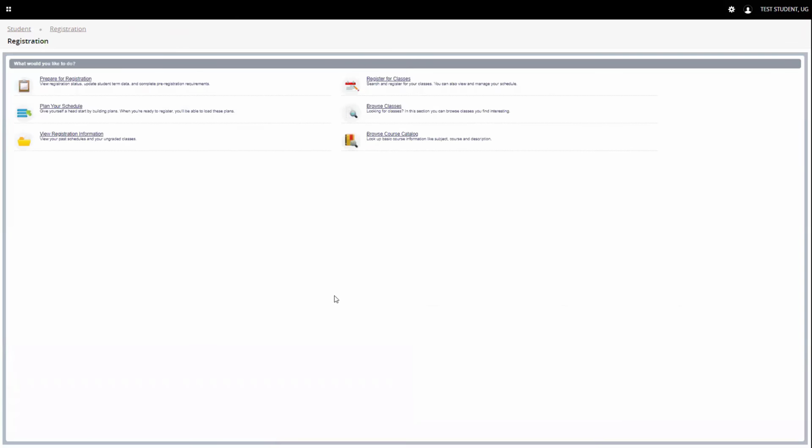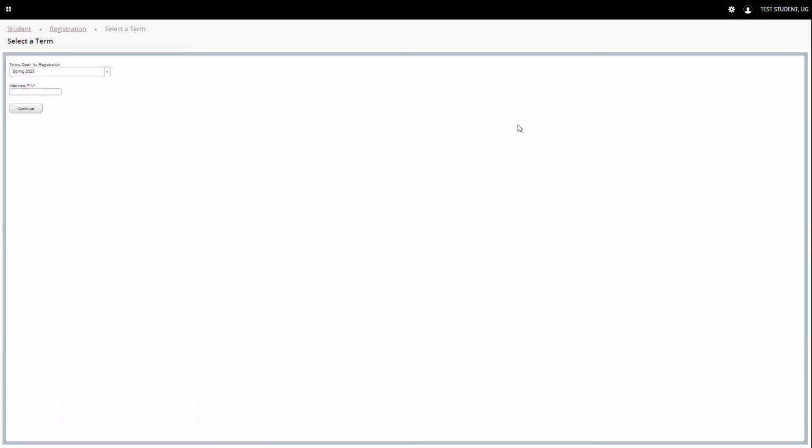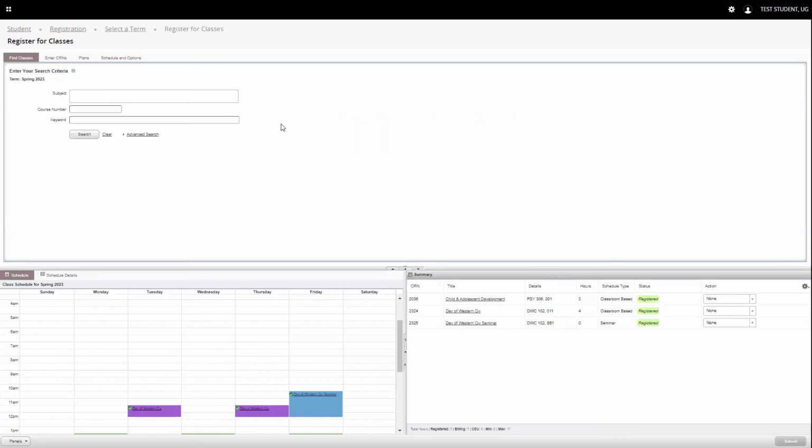So on the day of the rest of your registration, you'll come back into CyberFriar, Student Services, Registration, click Registration again, click Register for Classes, make sure you're in the right term, put in your PIN. At the time of your registration, hit Continue. If you do this before your registration, you'll get an error message.